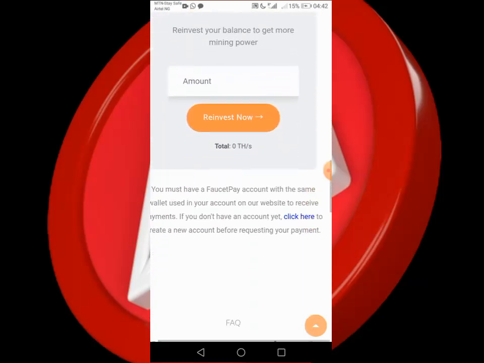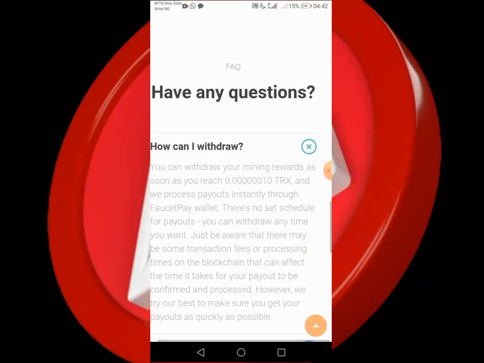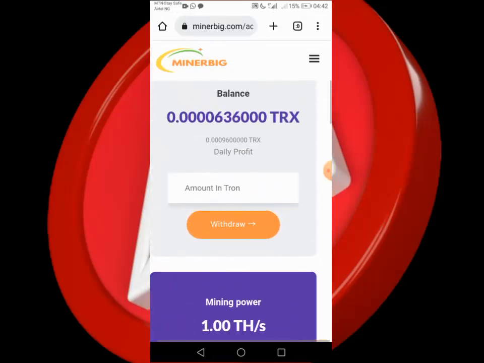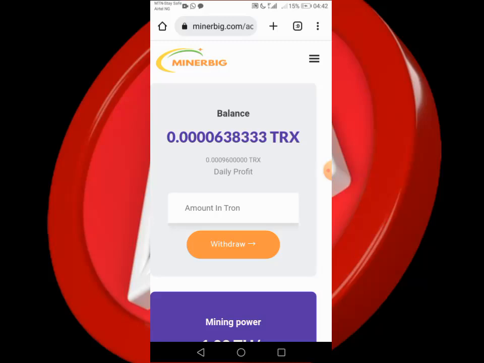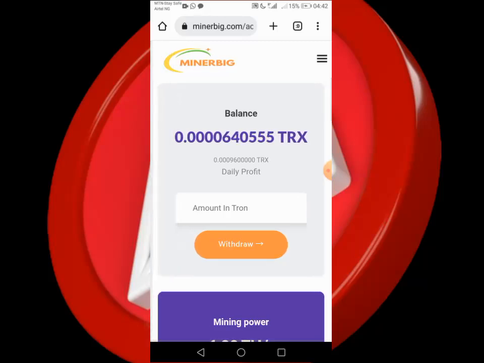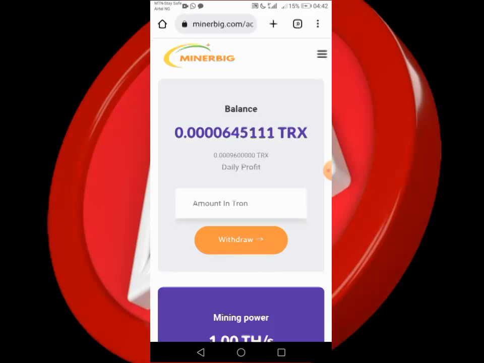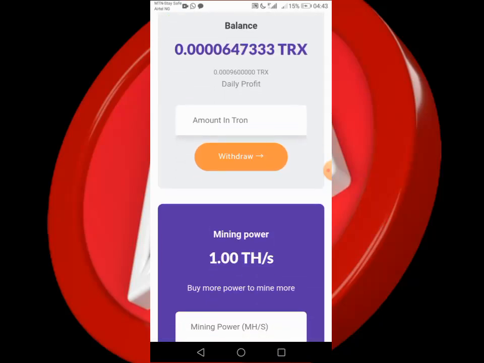Okay, let's check more about this platform. You see, can I withdraw? From here, you can withdraw. You have 0.0 TRX as the minimum withdrawal. That means here I can withdraw now. I can withdraw for free, but I'm not withdrawing in this video. I'm just going to show you how this platform works. In my next video, I'm going to do a live withdrawal from this platform, guys.